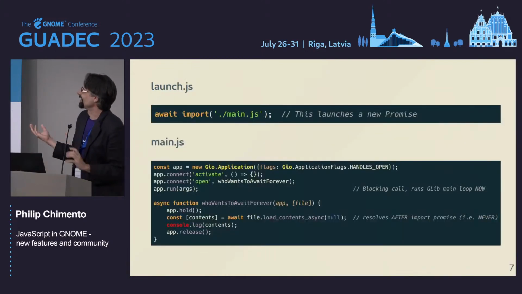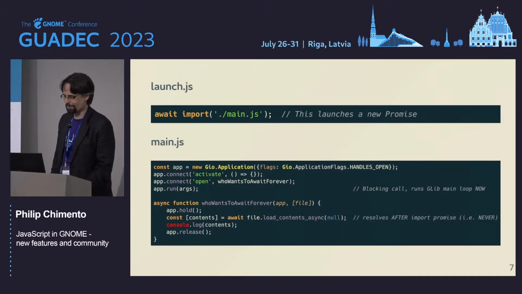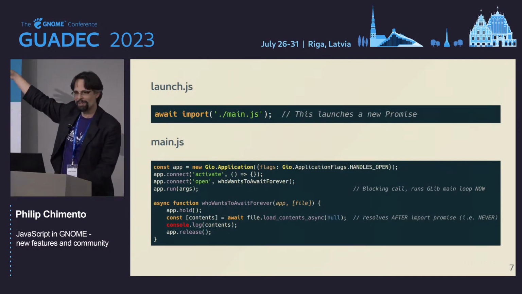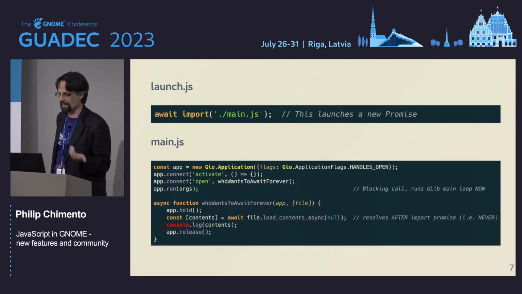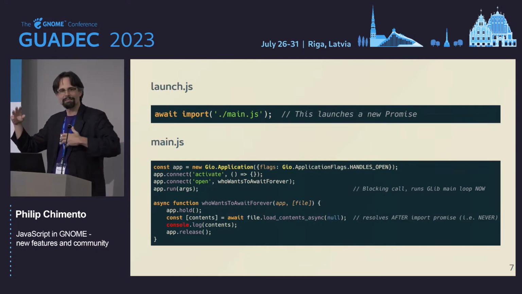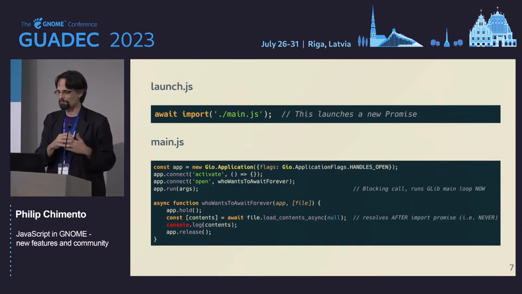So here's some code. It's two files. One file dynamically imports another file. So what happens here, a dynamic import is a promise, at least to the JavaScript engine. It's an asynchronous operation. So launch.js imports main.js. Main.js launches an async file operation. That's also a promise. And so what it's supposed to happen is when the import promise resolves, then the file operation promise is next in the queue, and that's also supposed to resolve.